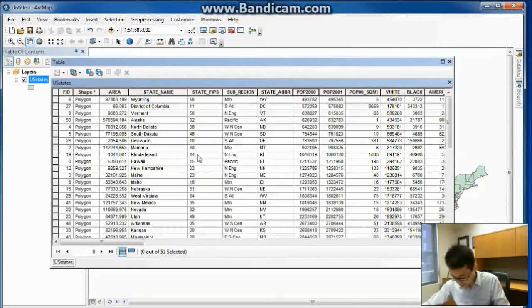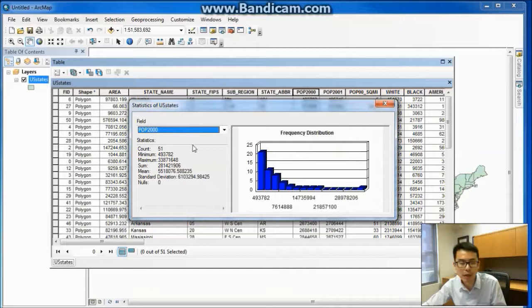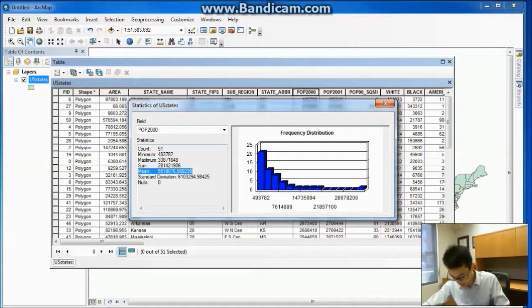And next, we try to unselect all features first, and then we try to summarize a field. For example, if you want to get the average population in 2000, you right click here and you choose statistics. That gives you the average, which is the mean of all these 51 states or regions. So the average is about 5.5 million, on average.